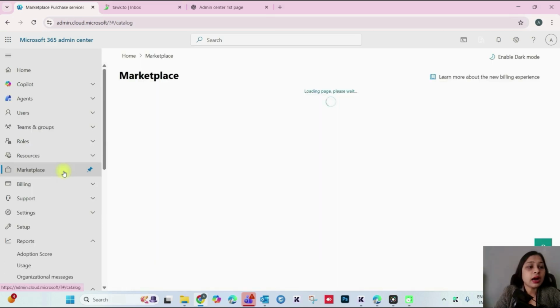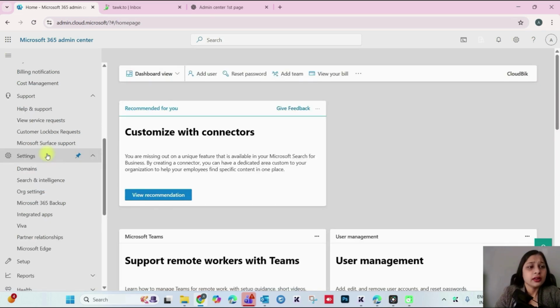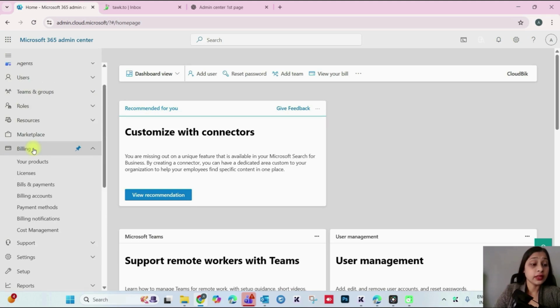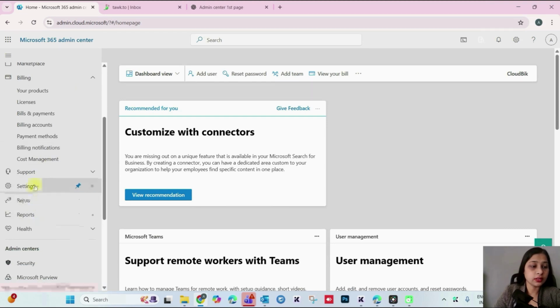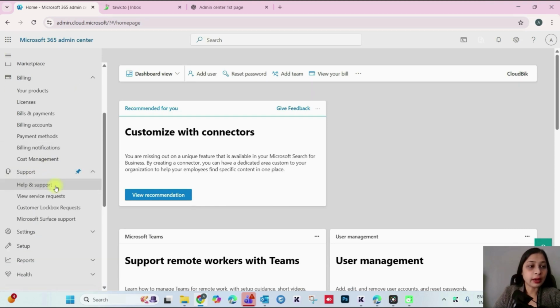The Marketplace tab allows administrators to discover, purchase, and manage third-party and Microsoft applications. So, in the Billing tab, you can see these options. What it does: the Billing tab is used to manage subscriptions, licenses, invoices, payments, and usage details of Microsoft 365 services. Here we go with the Support tab. The Support tab is used to raise service requests, track tickets, and get help from Microsoft support.